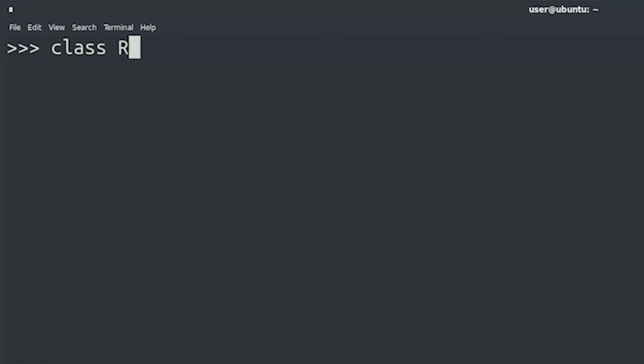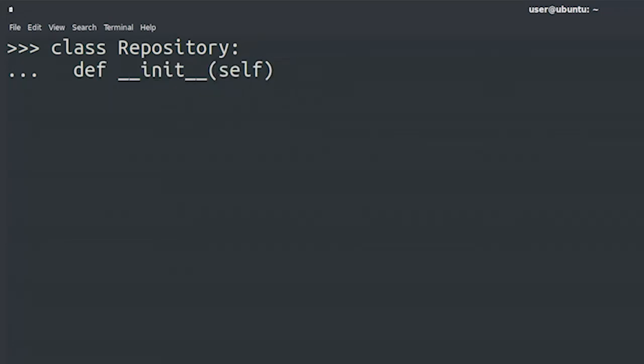We'll first create a repository class that starts with an empty dictionary of packages when it's created. The dictionary will have the names of the packages as keys and the package objects as values. Nice. We have our class, which starts with an empty dictionary of packages.